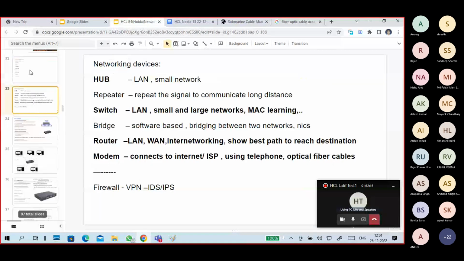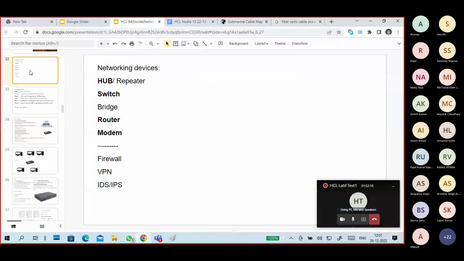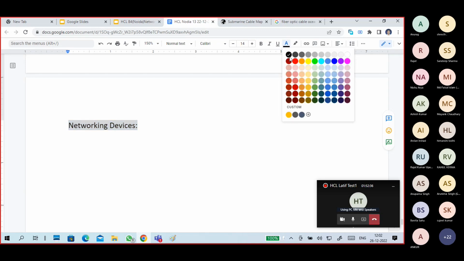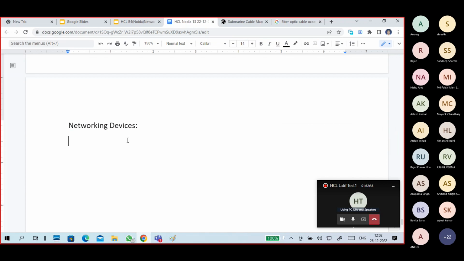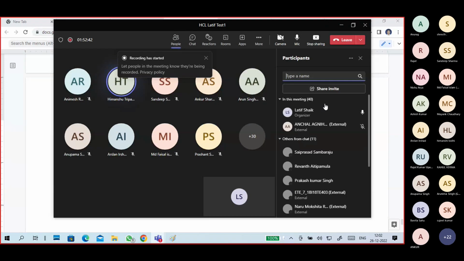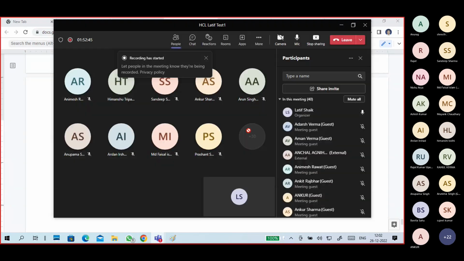Okay, so here we have different devices. For example, hubs, switches, routers. Networking devices are there. Okay, for first, hub.